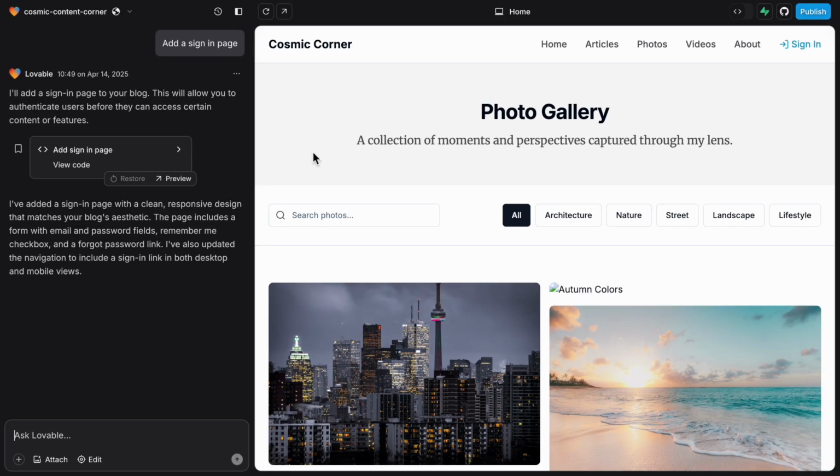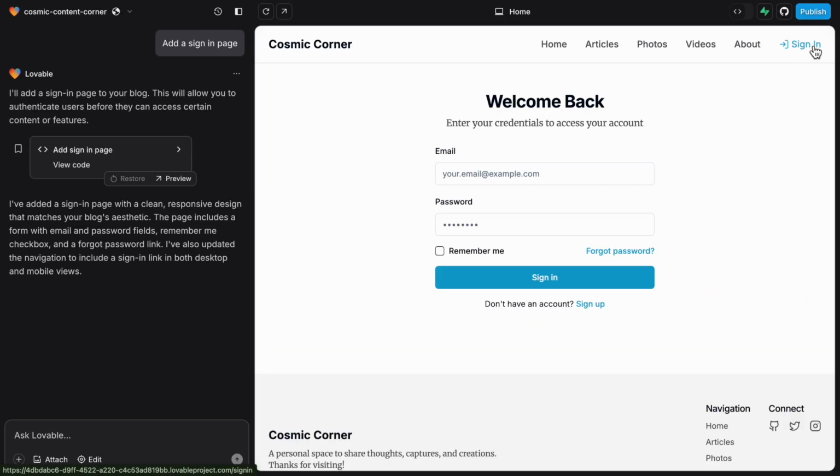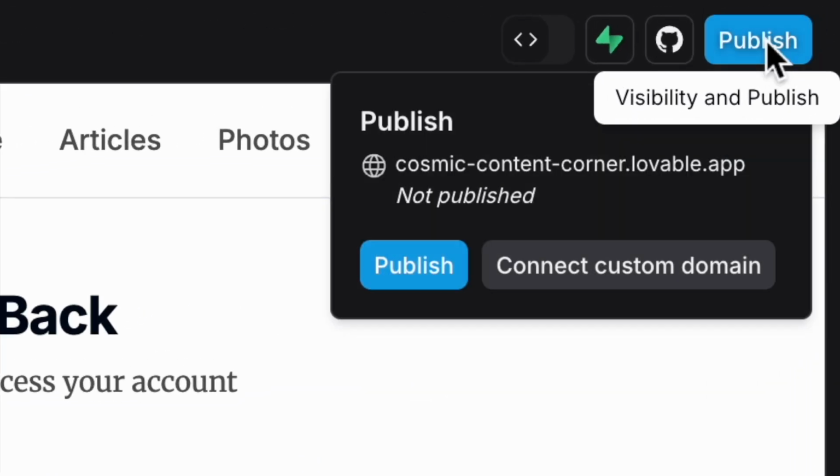It even connects to common tools, so you can integrate a database, set up user login, or deploy your app to a live web address with just a few clicks.